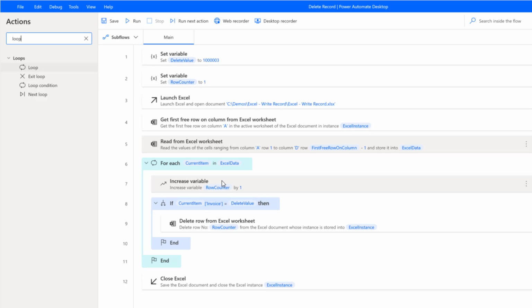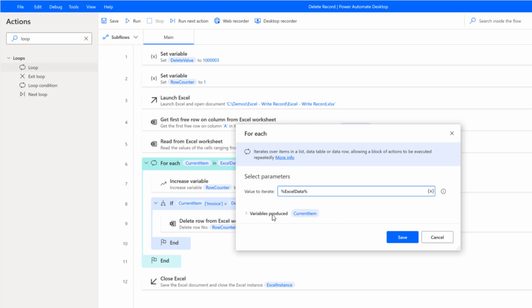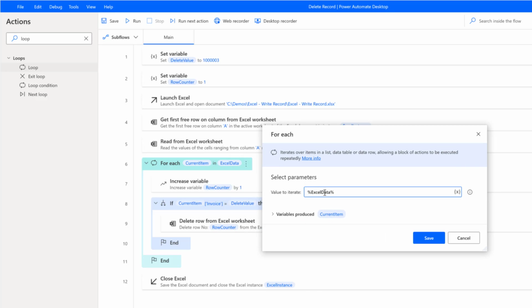And then what we're going to do is configure it. We want to iterate over our Excel data, basically our list of rows. A variable will be produced called current item, and you can think of this essentially as our row of data. It's going to include all of those 4 columns, and we can now iterate through it. It's kind of like a data row, and that's exactly what we're going to do.